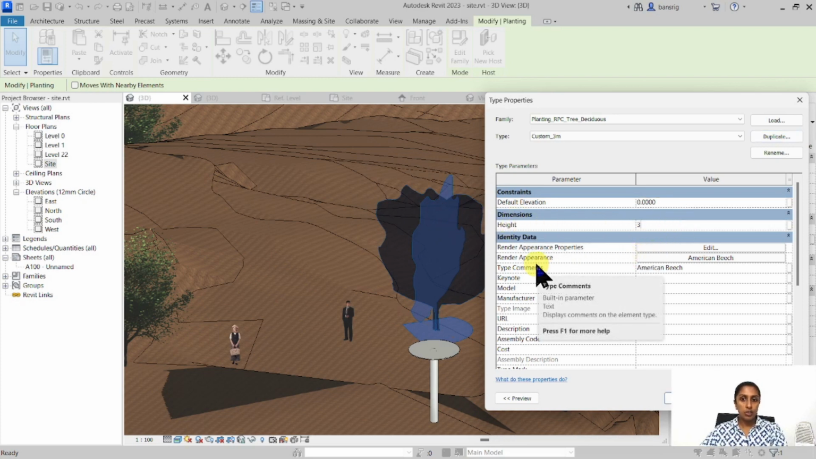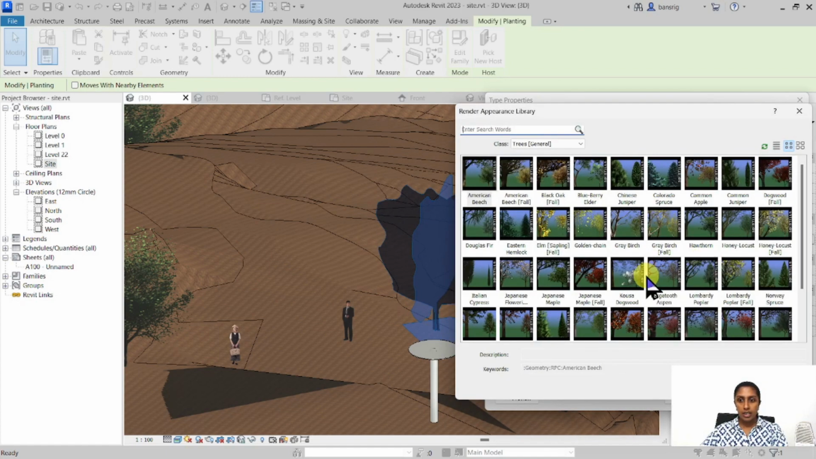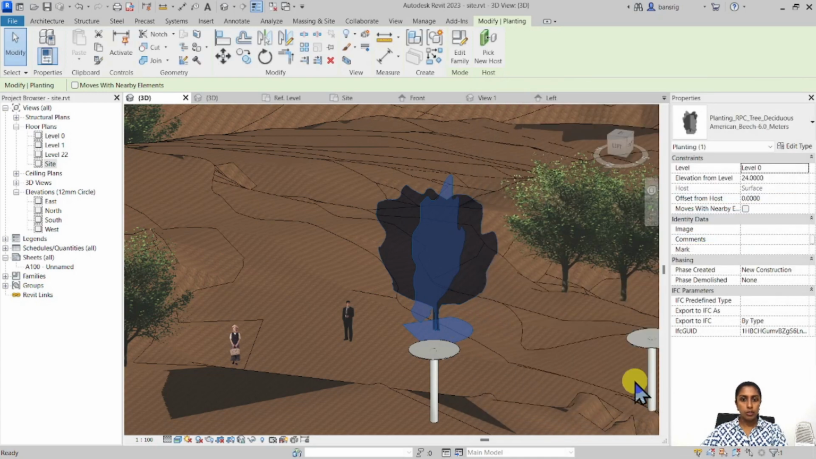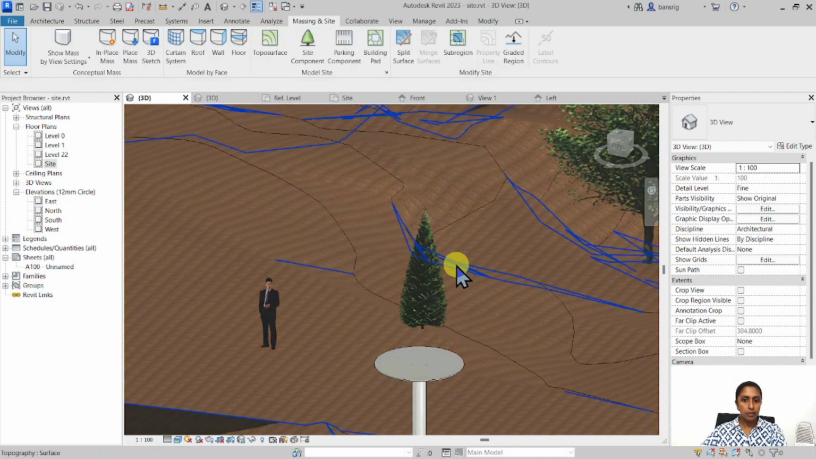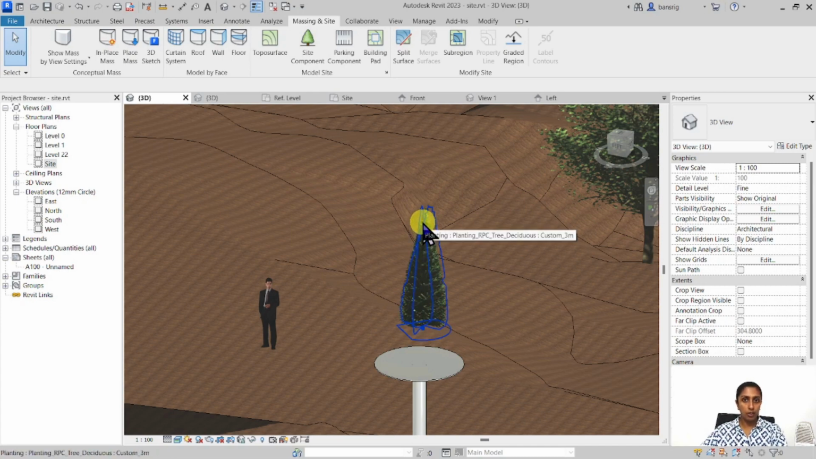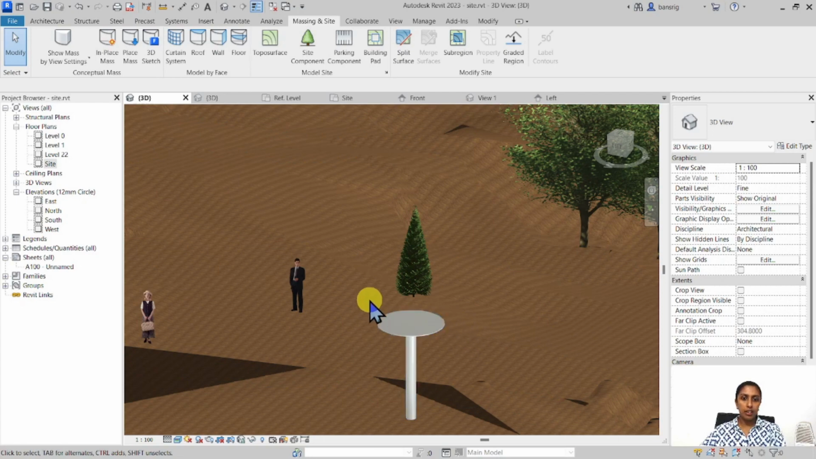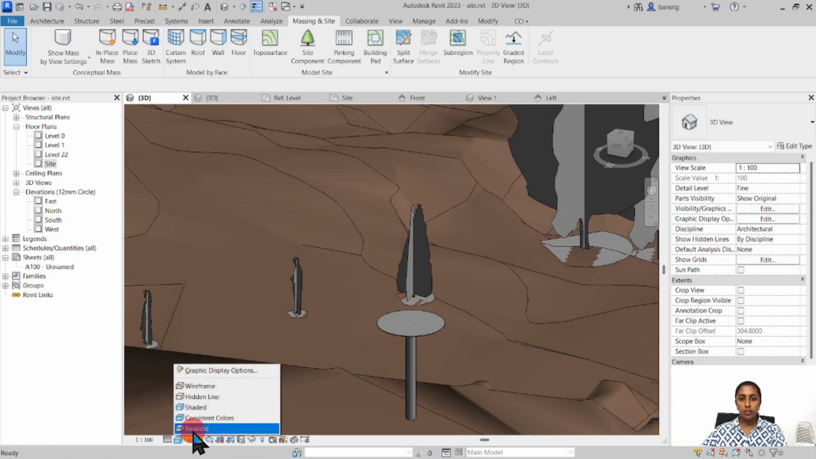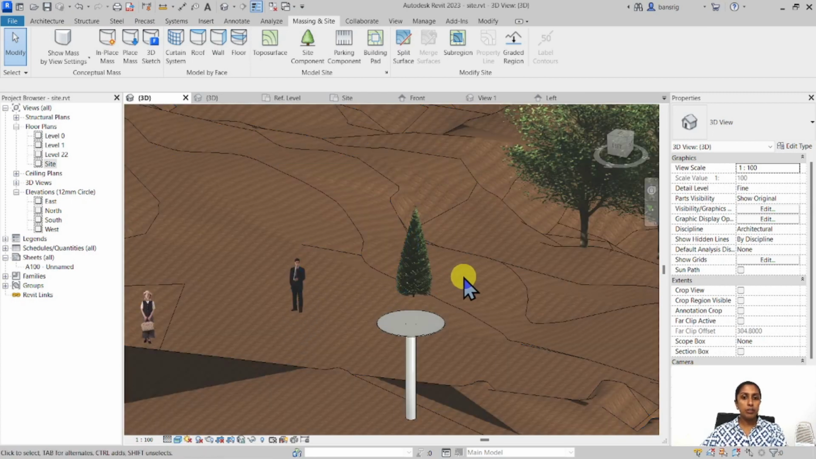And then I want to change its render appearance over here. And I would say that I like something like this here, red cedar. I'm going to open that up. So this element is going to be 3 meters height and it's of that render appearance. These RPC families, like trees or like people, they look quite different when you're in a shaded mode, for example. However, try to go into the realistic or rendered mode, you will be able to see how they appear in the render appearance.